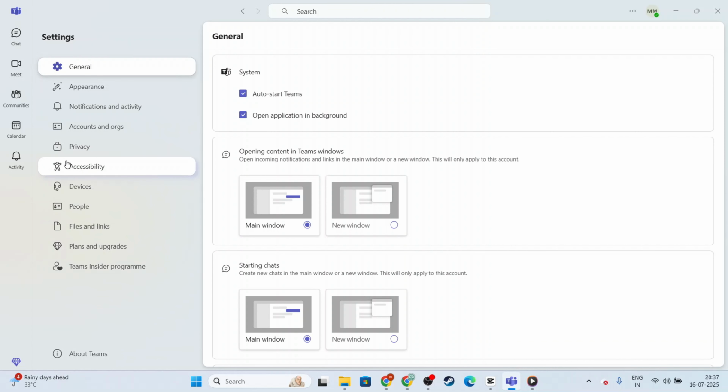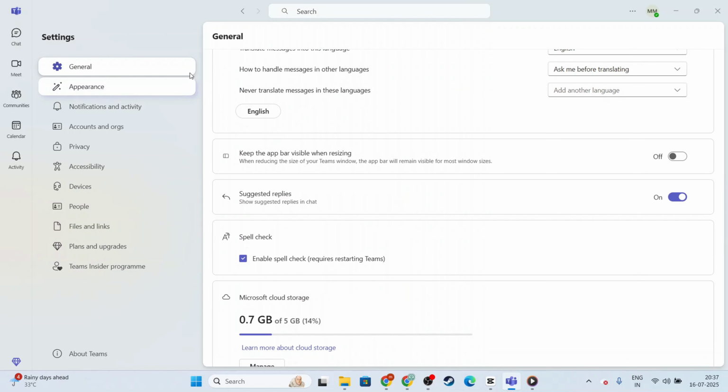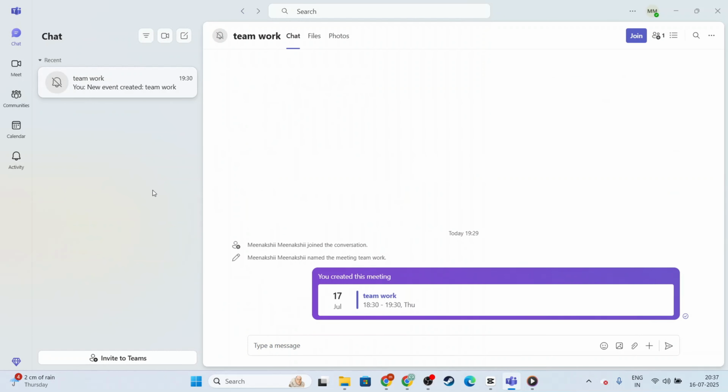Now, it's crucial to understand that this action is irreversible. Deleting a team will remove all associated conversations, files, and channels permanently. So, double-check that you've backed up any important data before moving forward with deletion. Once you're certain about deleting the team, go ahead and click the Delete the Team option.